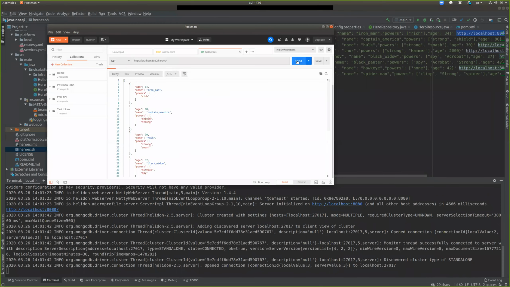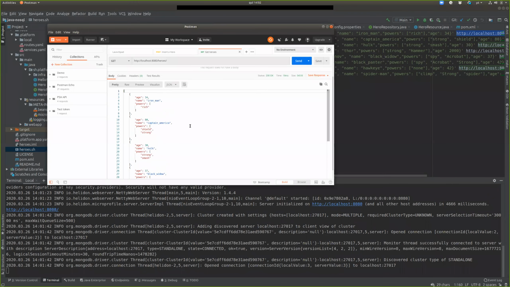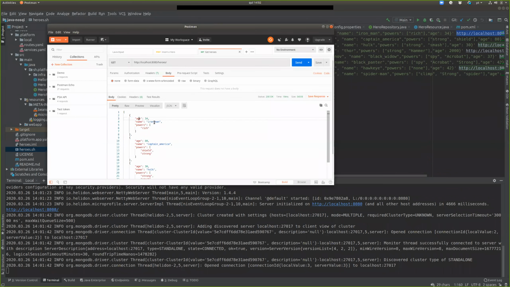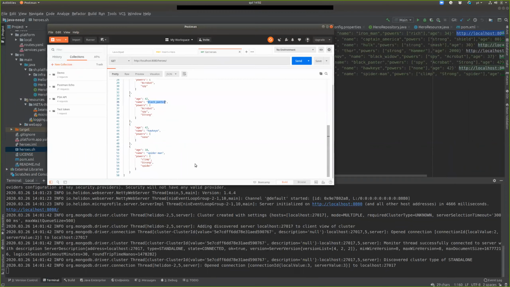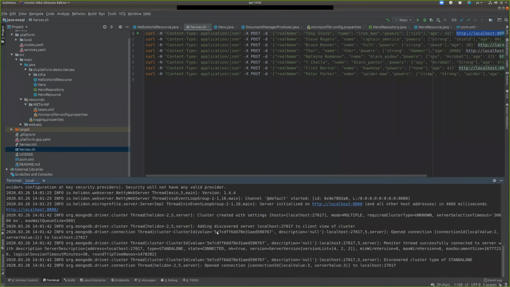I know that's too small, but there's no way to increase the font of this guy, at least I have no idea. But as you can see here, I have the Iron Man, Captain America, Hulk, Black Widow, Black Panther. So basically right now, I have my whole application running, and I did a few small steps to make that possible. Okay, so I have my whole application running, and it is connected to a NoSQL database.